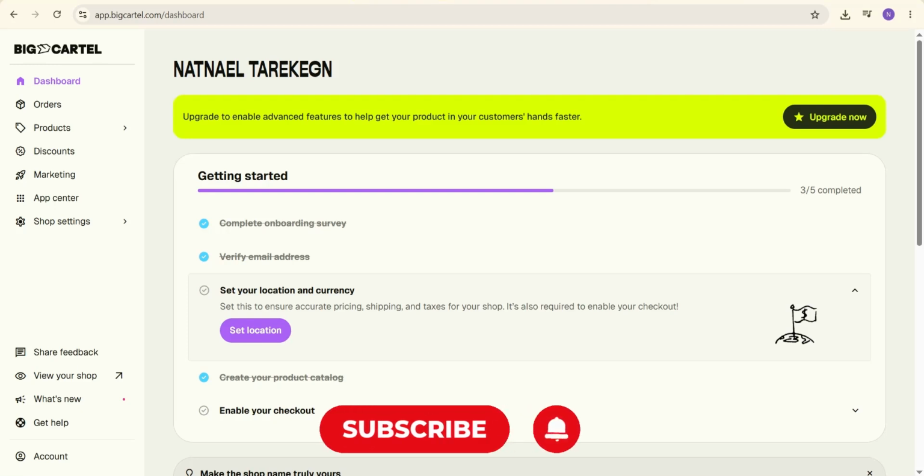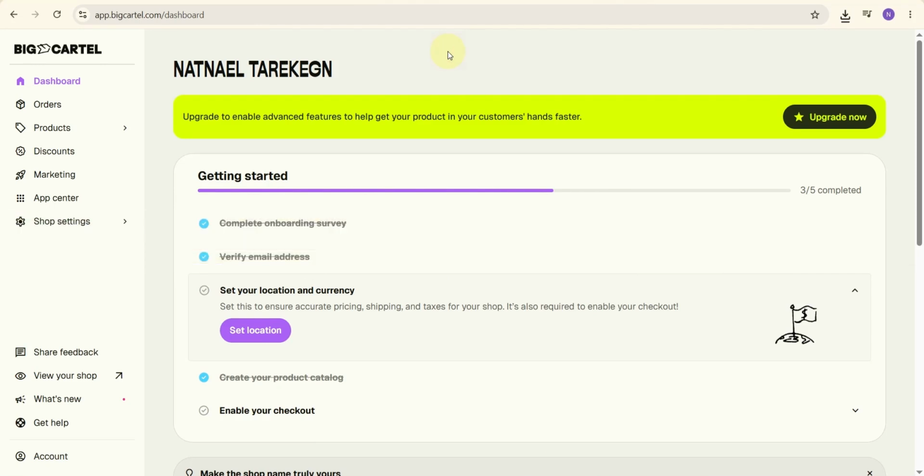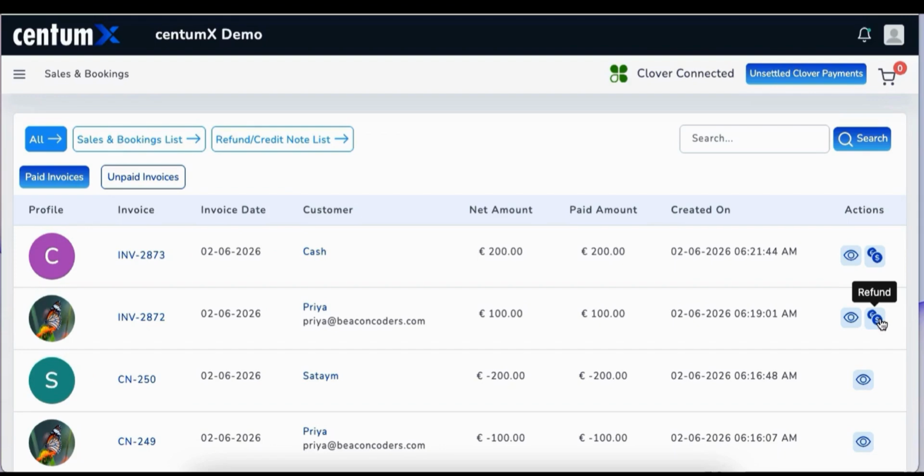In today's video, I'll show you how to process refunds in Big Cartel. First, log into your Big Cartel account and go to your dashboard. From there, click on the Orders section to view all your customer purchases.